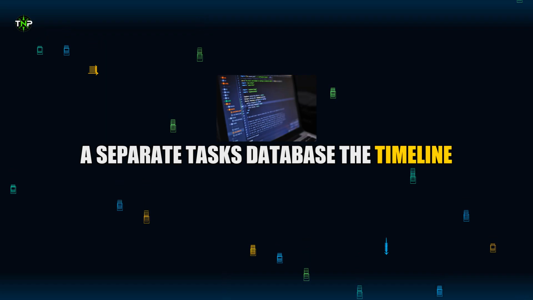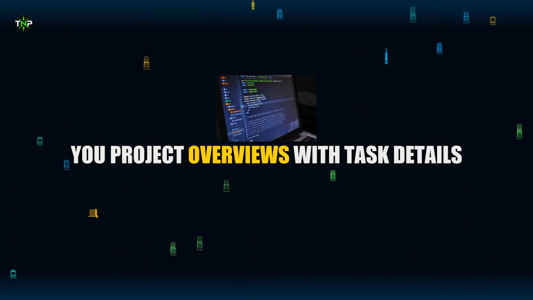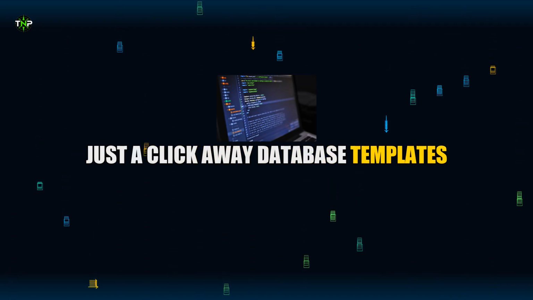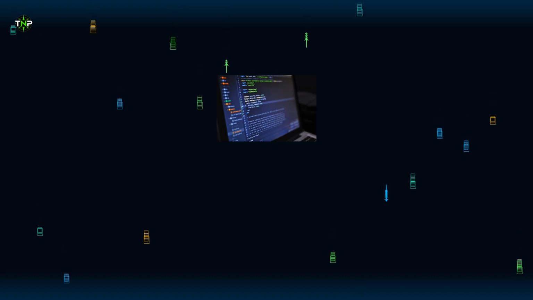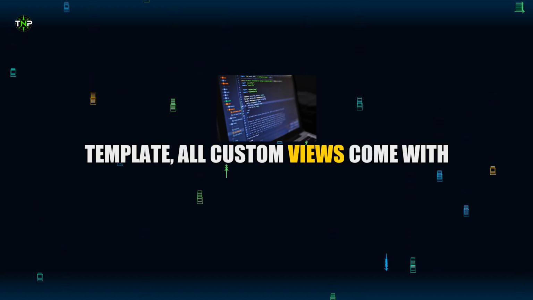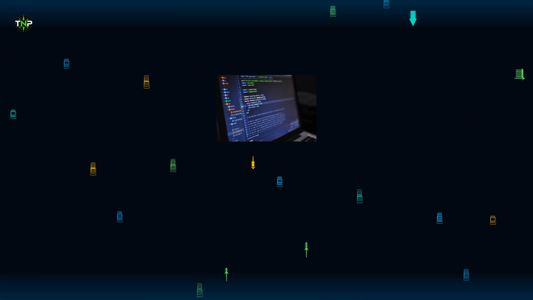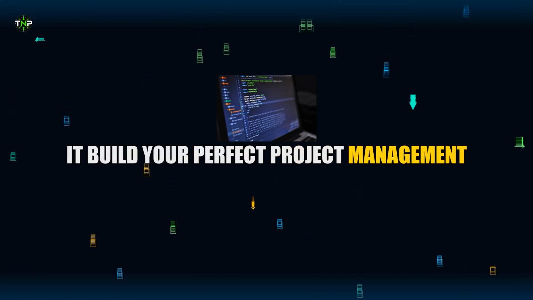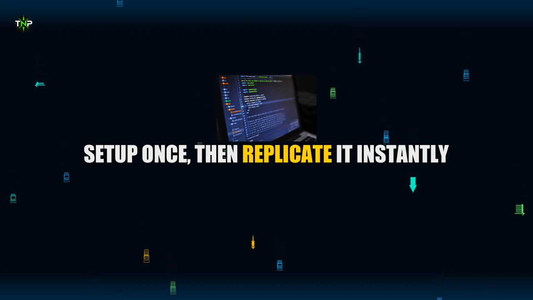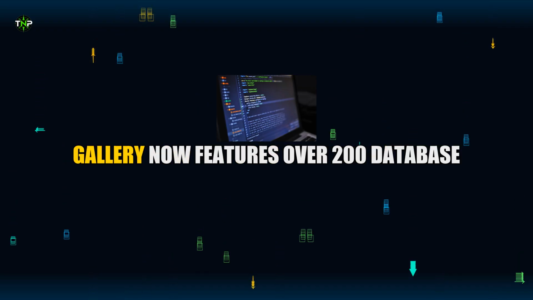Database templates become even more powerful with multiple views. When you duplicate a database template, all custom views come with it. Build your perfect project management setup once, then replicate it instantly for new projects. The Notion template gallery now features over 200 database templates with pre-configured views, according to their December 2024 community update.